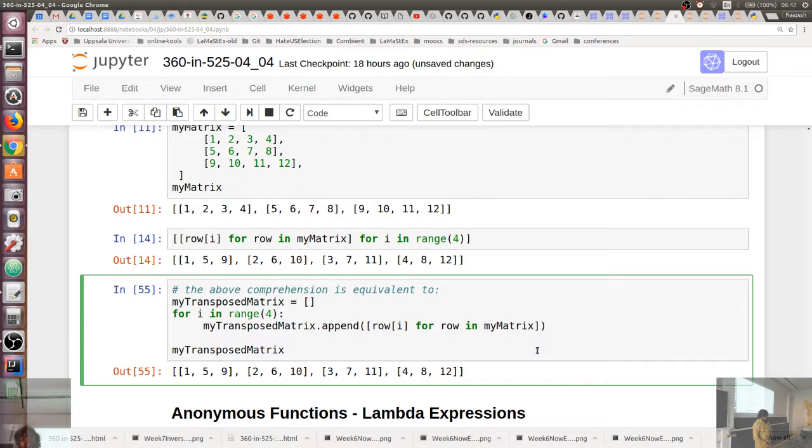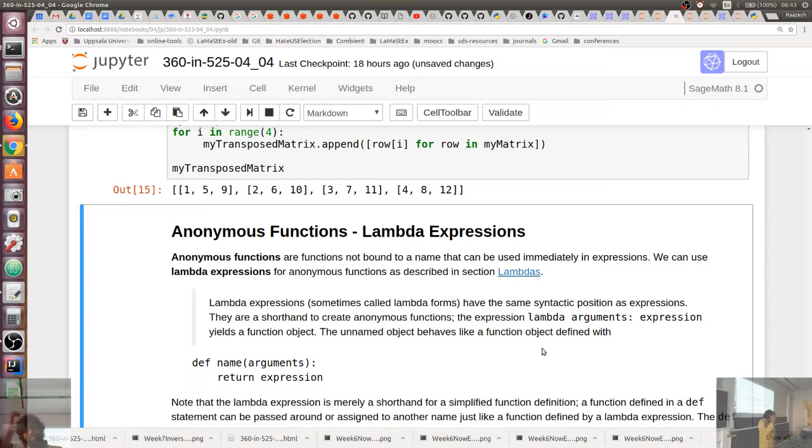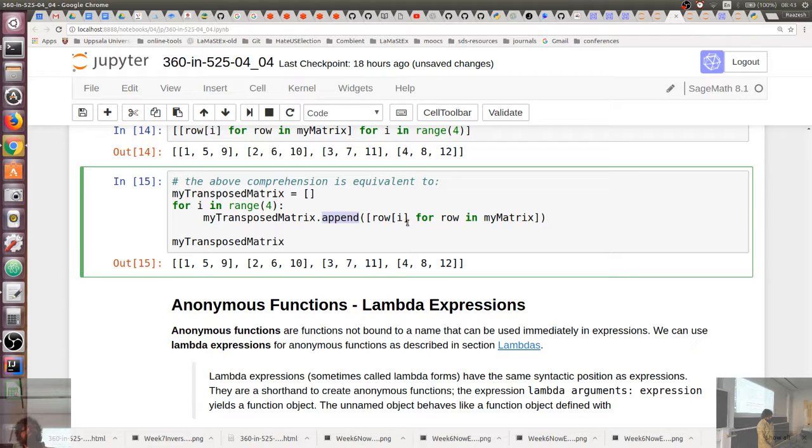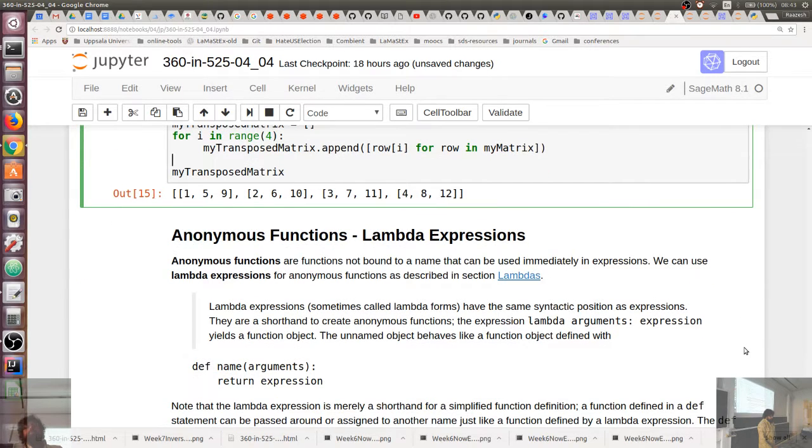Of course, for matrix operations, we will use NumPy and other libraries optimized for scientific computing with floating point values for matrices. The above is exactly equivalent to this one. So what are we doing? We can create an empty list, and then for i in the number of columns, 0, 1, 2, and 3, I'm going to simply append the ith row for each row in the matrix. Are there any questions about the mechanics of list comprehension?